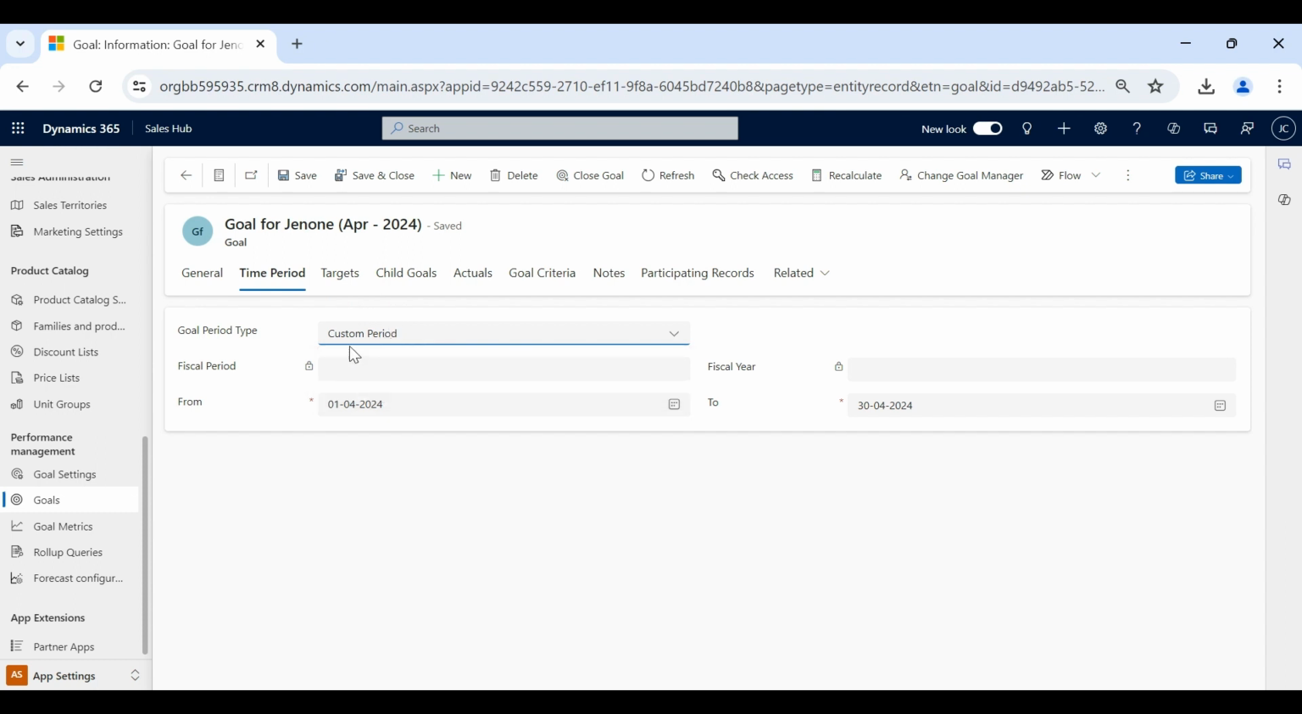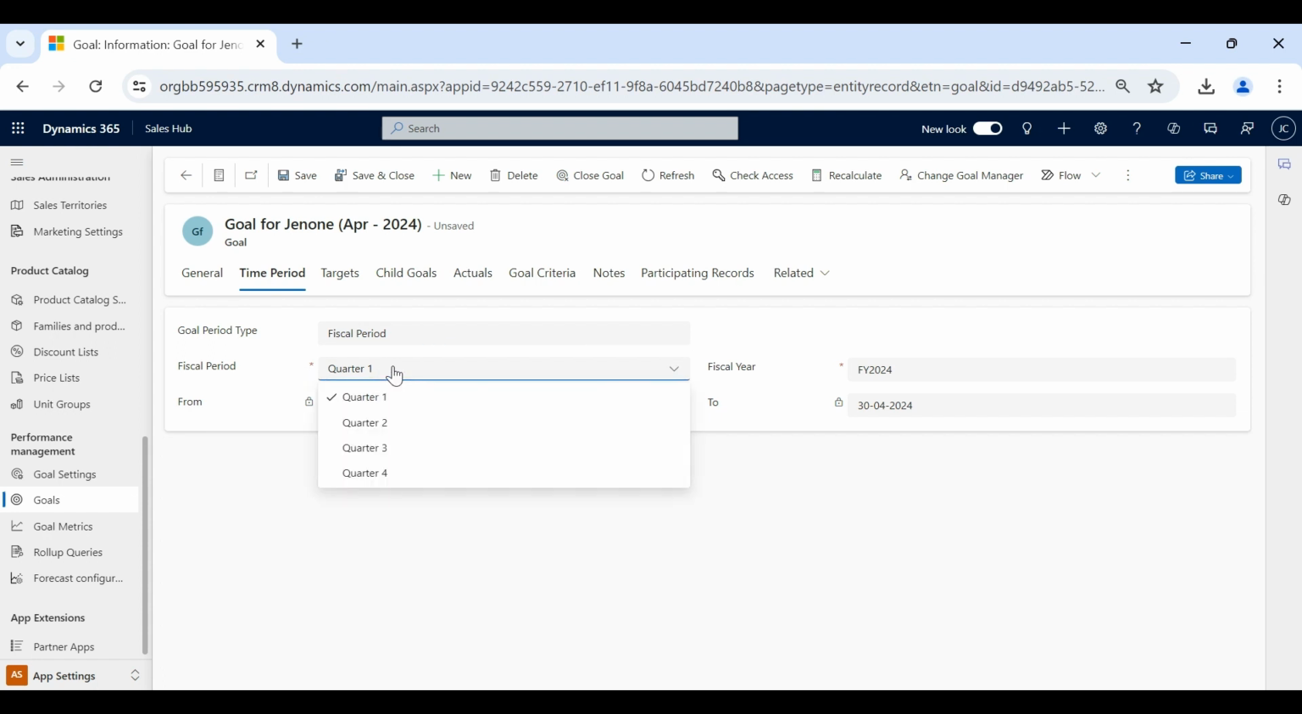In this case, I have set the goal period type as custom period, and I have chosen the from date and to date within April month of 2024. Okay. In case I have chosen this value fiscal period, here it will give me different options, whether it's going to be quarter one goal or quarter two, quarter three, quarter four. This fiscal period is coming from the fiscal period template that we have already set in the sales settings.